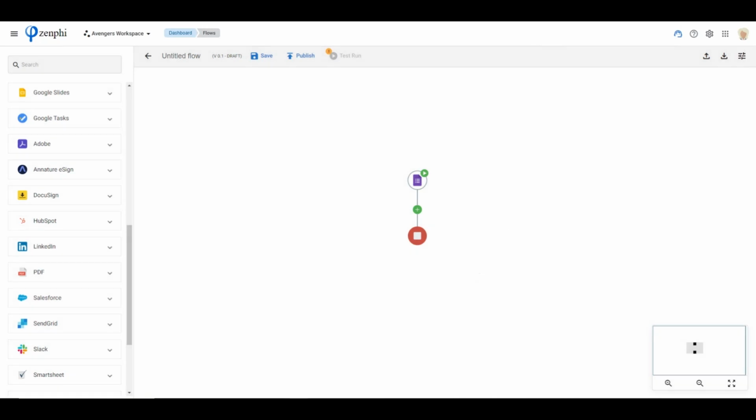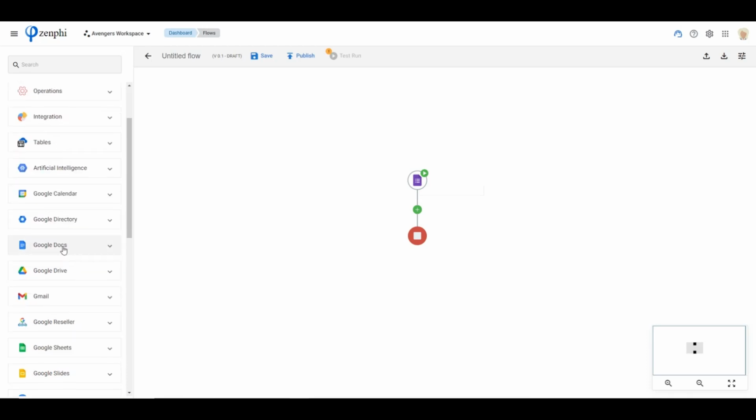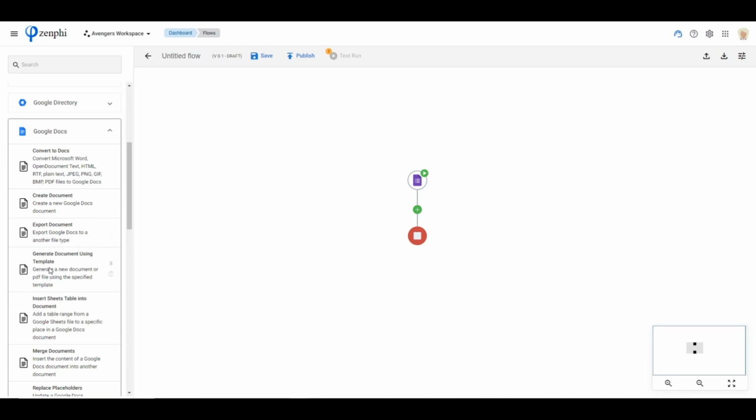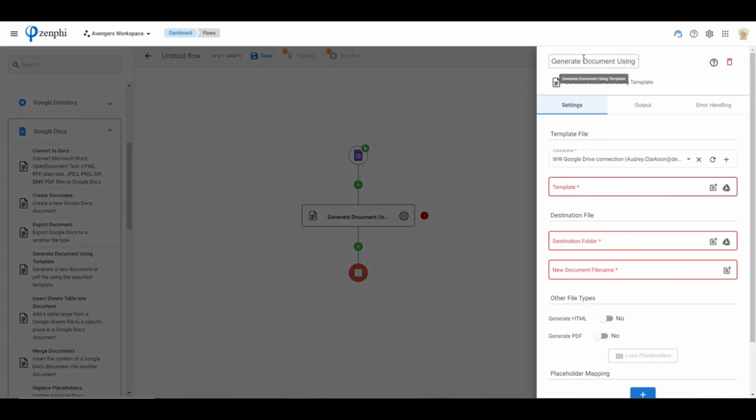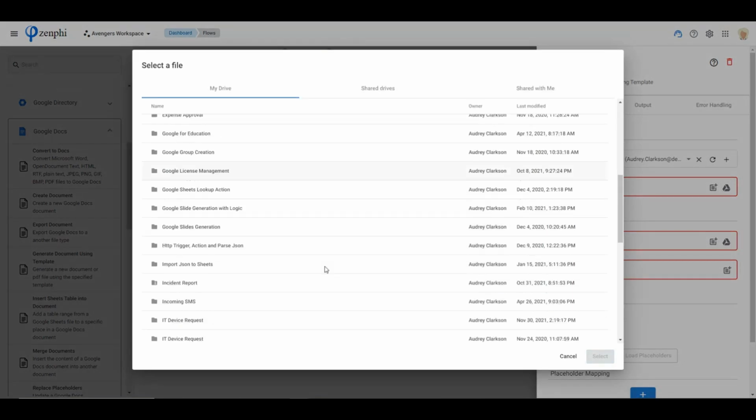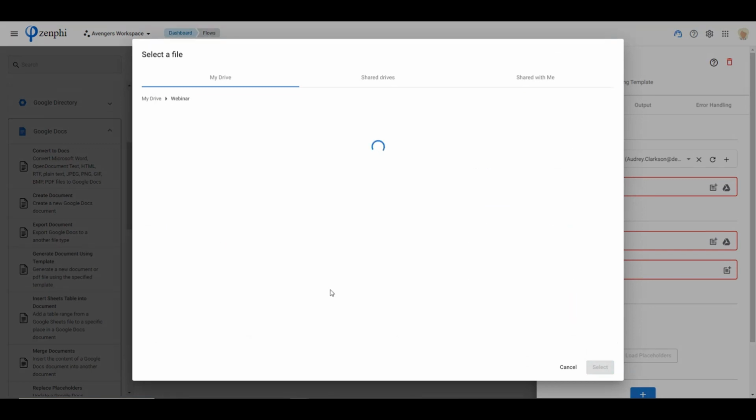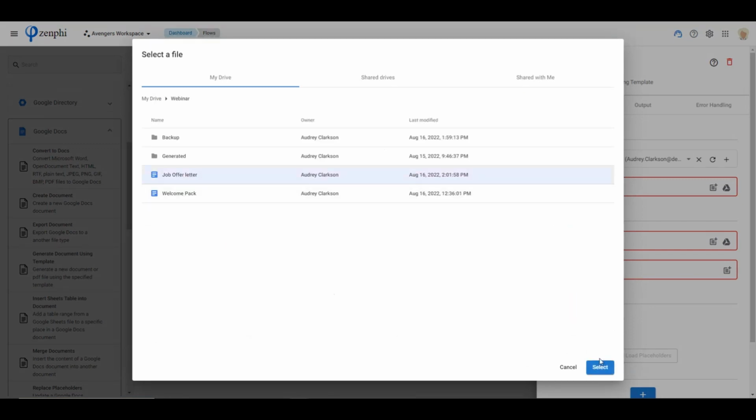Right. So now that we have our first step configured, what we need to do is when someone submits this form, we want to be able to generate the offer letter. So let me come into the Google Docs category, and I will drag drop this action called generate document using template. I will hit the settings button to open up the settings, and then I will rename this to say generate offer letter. And again, I already have a connection established, so I need to select the template. So I'll just quickly jump into this folder and select the offer letter template.